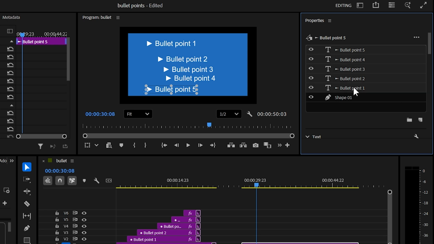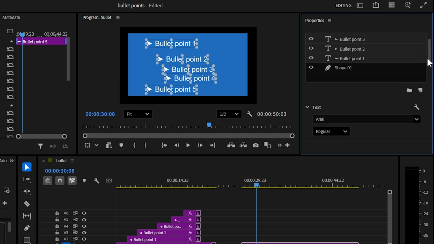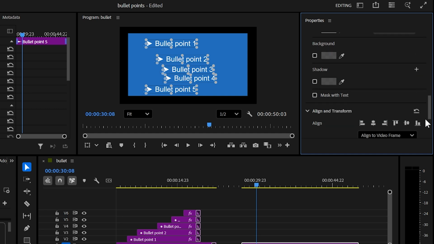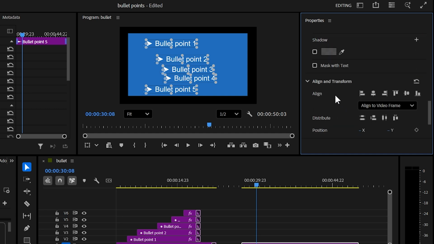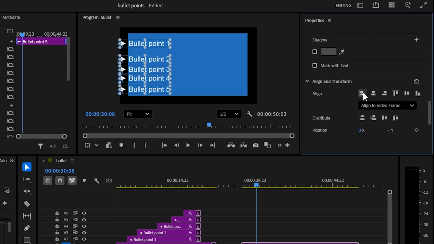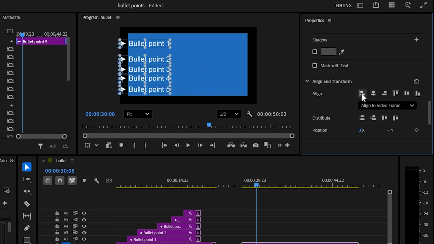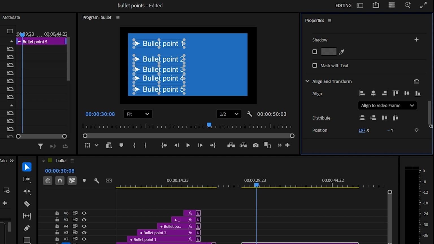So click, Shift, click. Now, because they're all in one title, I can come down to these lovely aligny things down here. Click on that one. It aligns them all on the left, middle, right, and so on. So I'm going to align them all on the left. So now they're all aligned. They're not jaggly all over the place. And if I just change the position here, I can just move them over to the center.